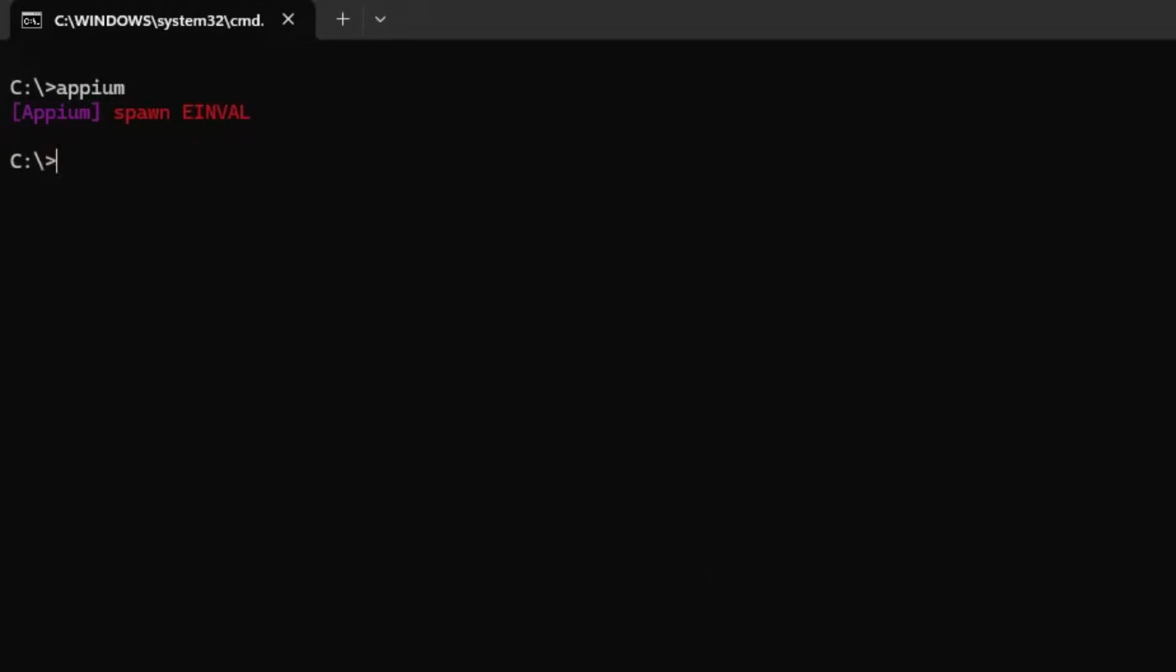One of those reasons is when you update your Windows operating system, then some files get impacted because of those updates. For example, let's say if you have updated your OS from Windows 10 to Windows 11, then in that case, you're going to face this error. So for that, what you need to do is update your Appium installation, which will repair the corrupted files as well.